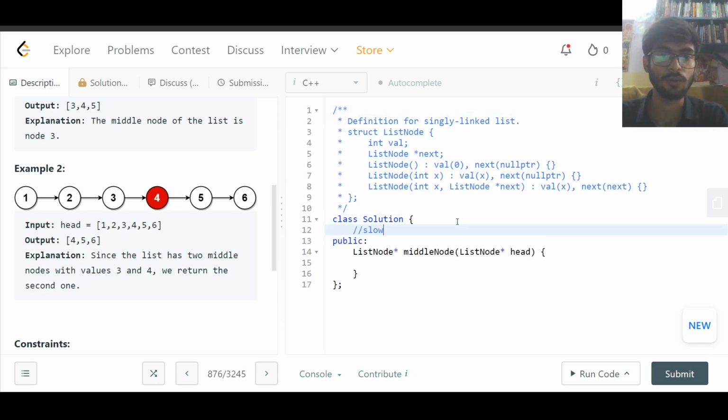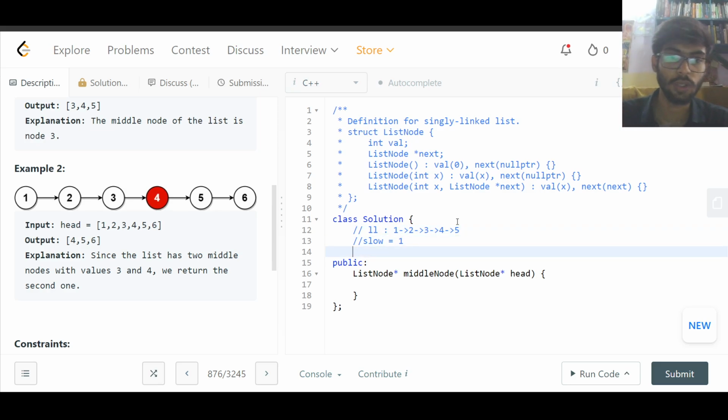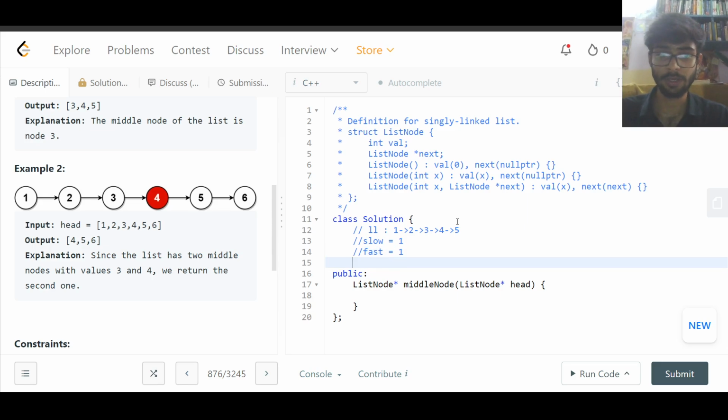Let's say we have slow. It is pointing, first let me create my linked list. My linked list is LL, which stands for linked list: 1, 2, 3, 4 and 5. Yeah, and our slow will point to 1, and our fast will point to 1 also. We'll have a while loop or something like that. We'll iterate slow one time, and fast will move two steps ahead.